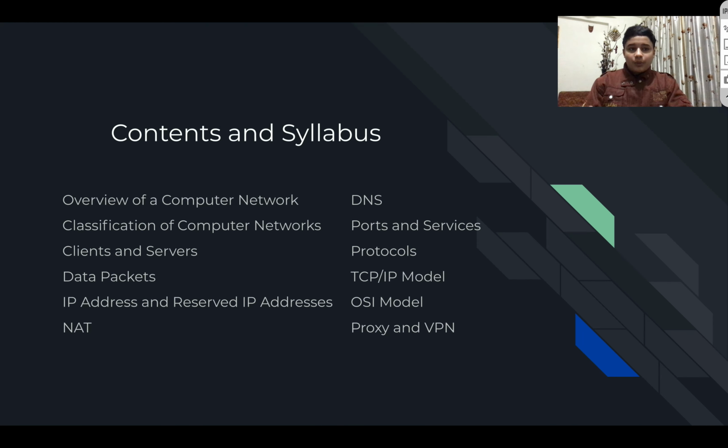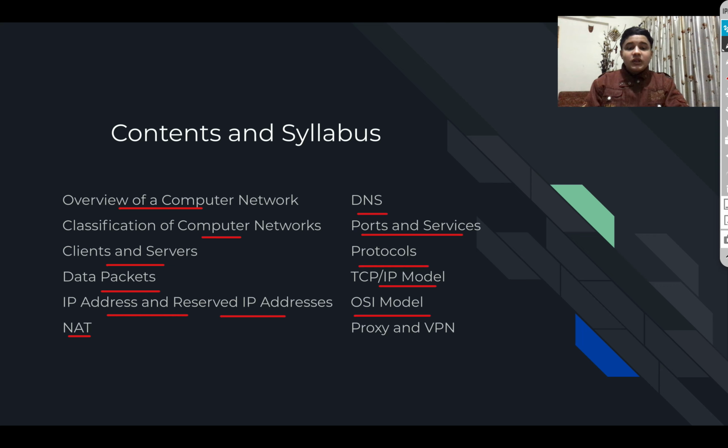So basically what we're going to study is how you can define a computer network, what is a computer network, how you can classify them according to different bases, and then we'll study about clients and servers, data packets, IP addresses, what are IP addresses, reserved IP addresses, NAT, DNS, ports and services, protocols, TCP/IP model, OSI model, different protocols like UDP, Telnet, etc., proxy and VPN, etc.